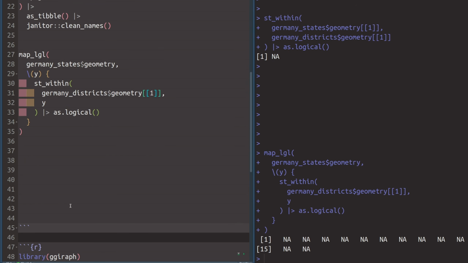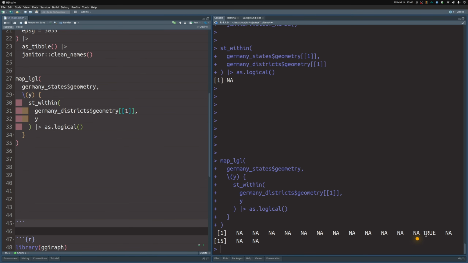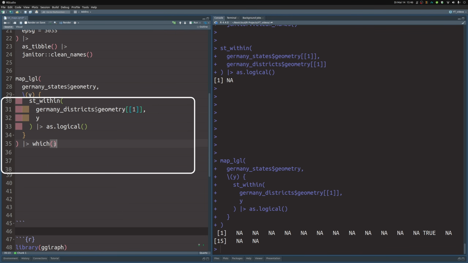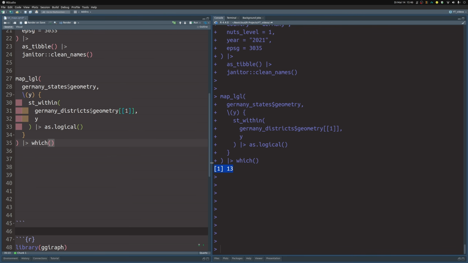So that's why we flip this thing here. And if we execute this, we do get an array where we see that there is one true and the rest are all NAs. And we can check at which position we get this true with the which function. And with that, we see that this particular district, the first one that we picked, is in the 13th state. So whatever is at the 13th position of this vector.